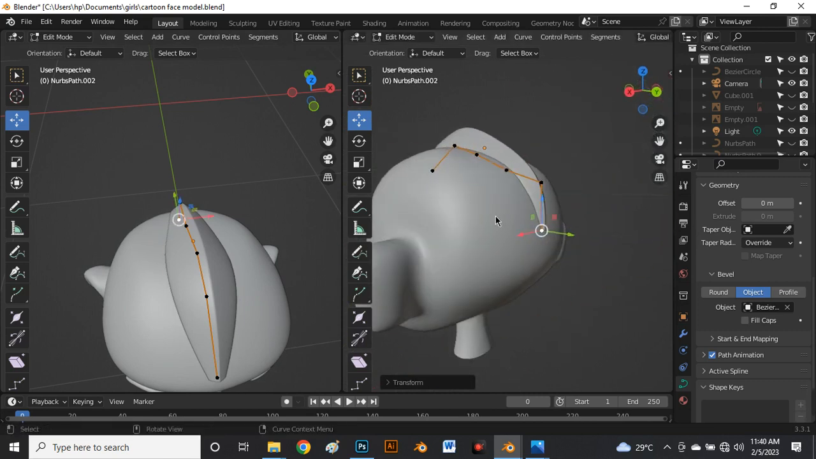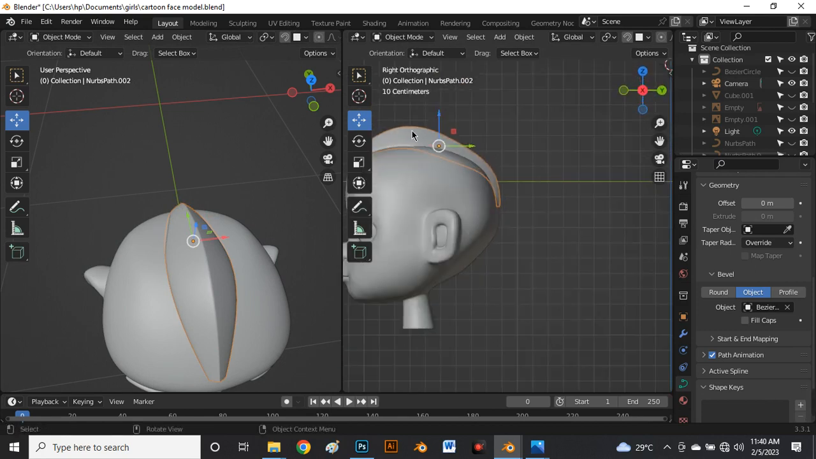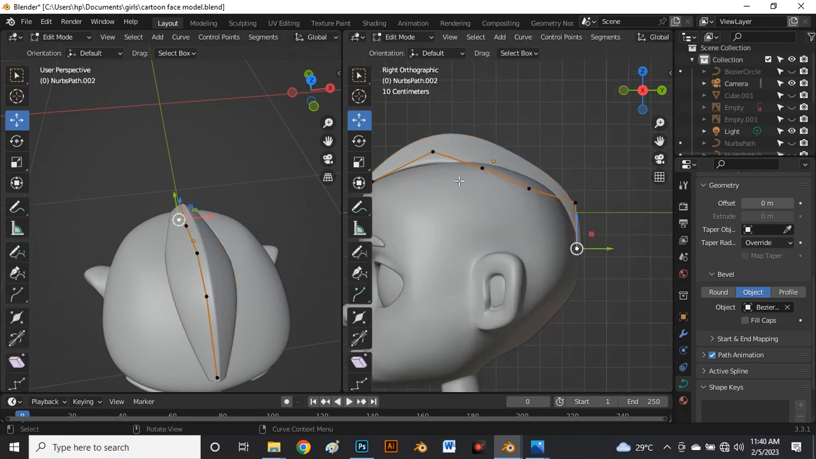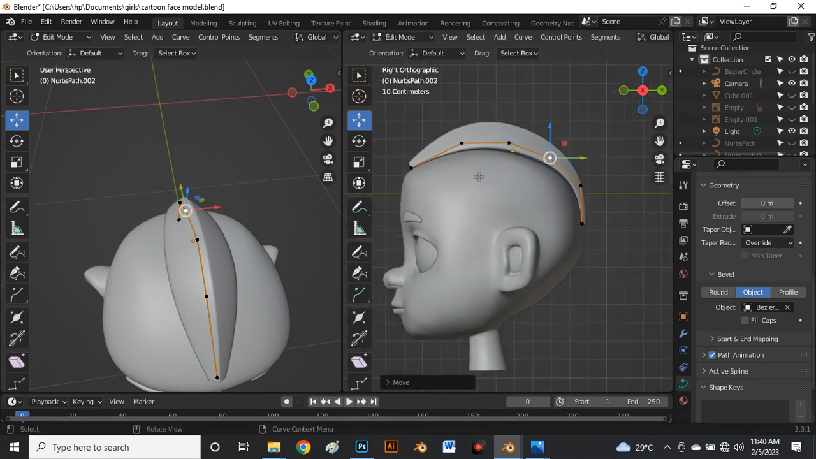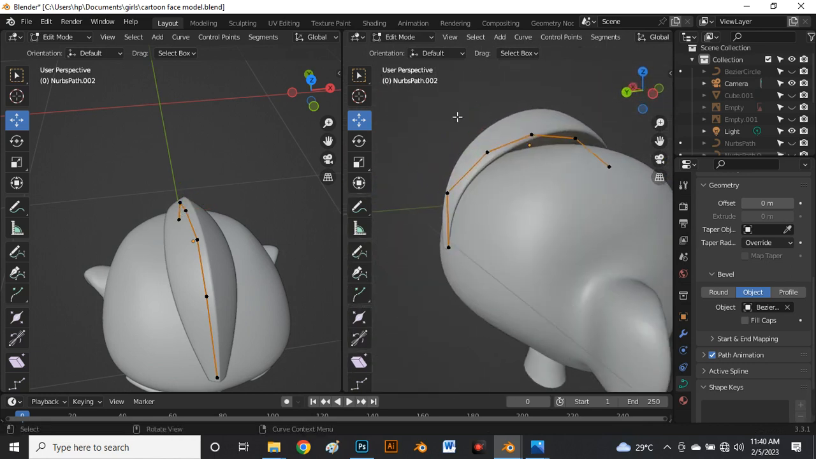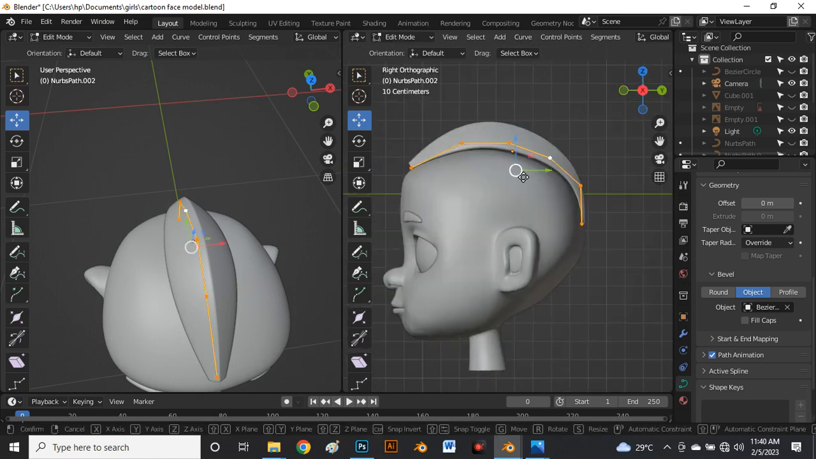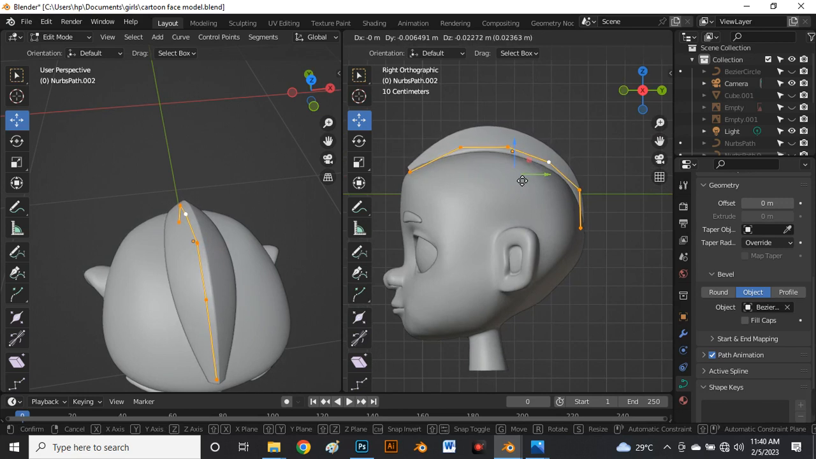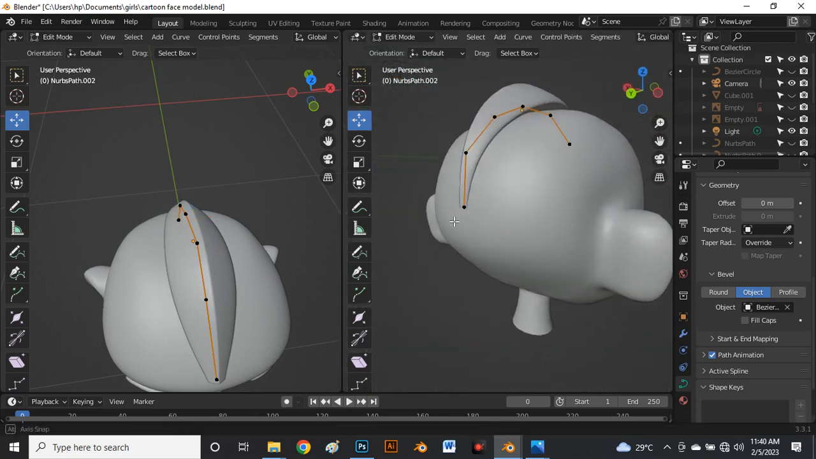So this is like my hair now for my character, and I can also duplicate this, but first I need to arrange this well and press Tab. So I can say A to select all, push inwards. I want it looking like this.